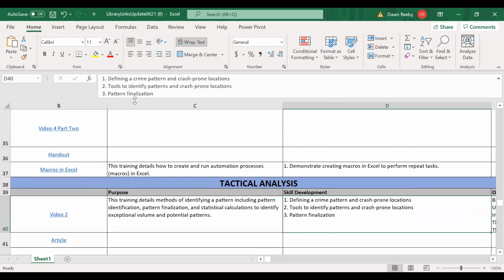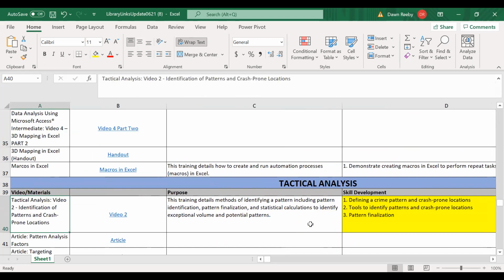And this library will also go into tactical. I'm just going to highlight it for you. Do you want to know how to define a crime pattern and crash prone location? Do you want to know how to do pattern identification and finalization? So you would go to these videos here, and you'd simply click on the video and go to the source of the actual training. There's a couple of sources.